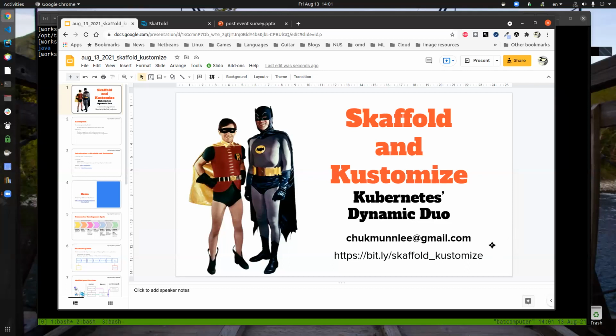Generally, NUSISS runs this kind of technical workshop once every 1.5 to 2 months. I think the last time we ran one was on infrastructure as code. I can't remember, I think we looked at Terraform.